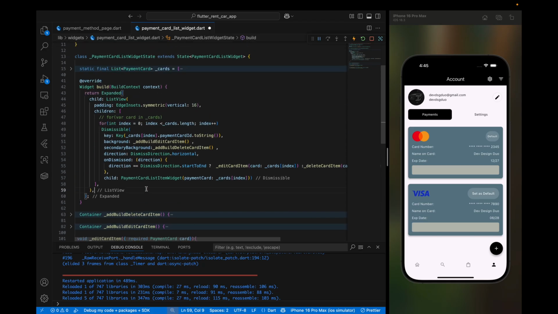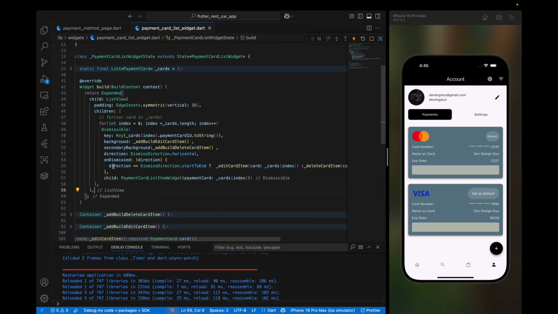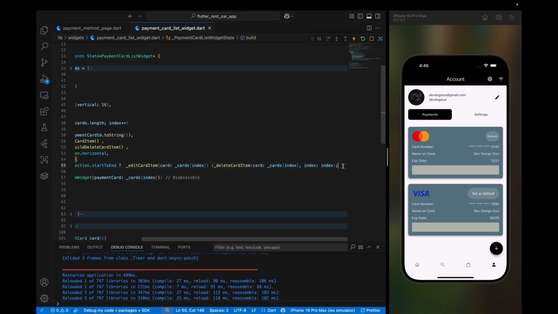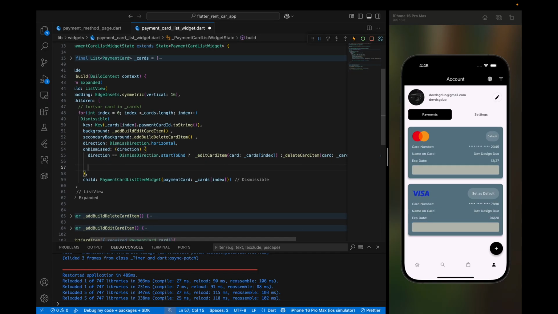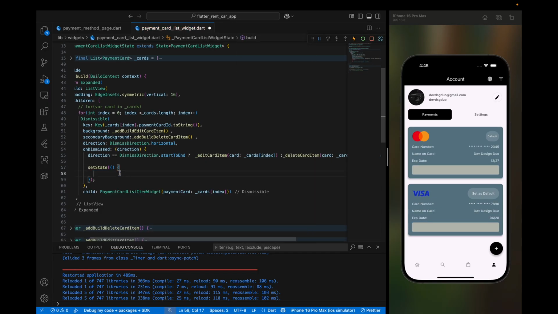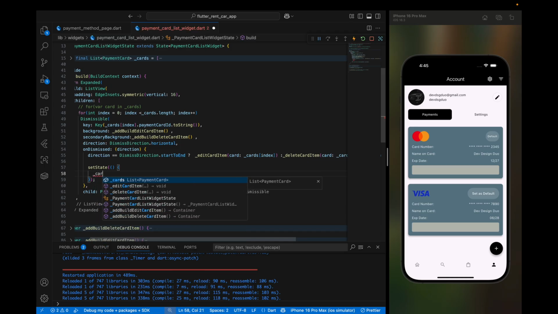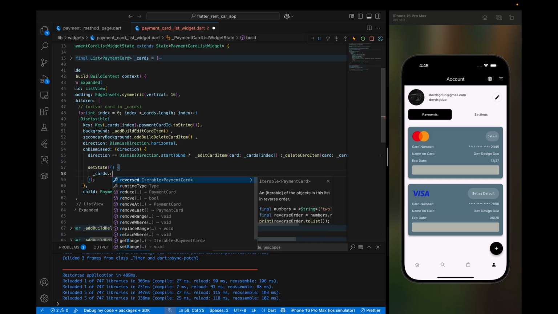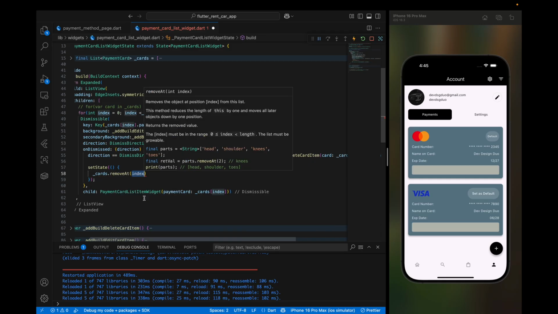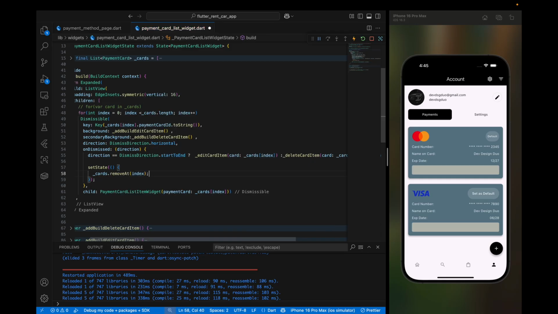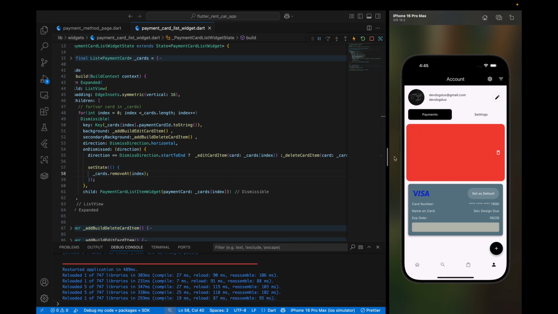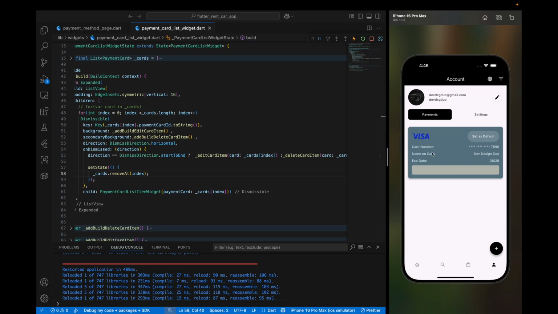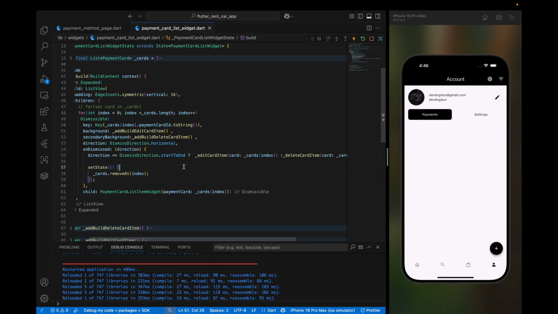So now save everything. After you define your callback, so you don't get an exception as we got before, we also need to remove this widget from the widget tree. To do that, you can call your list of cards and then call the method removeAt, and you provide the index as an argument. So now save everything. Now when you swipe, you can see we are able to remove this card, and to edit, you are also able to remove this card afterwards.